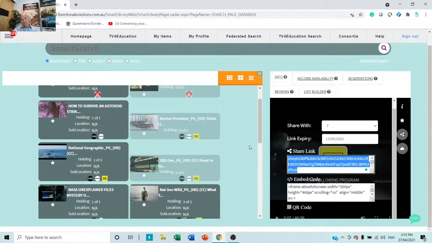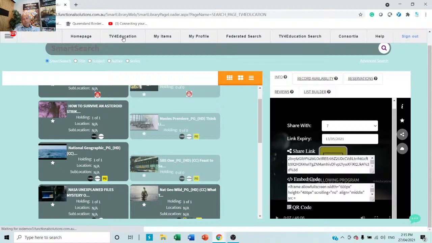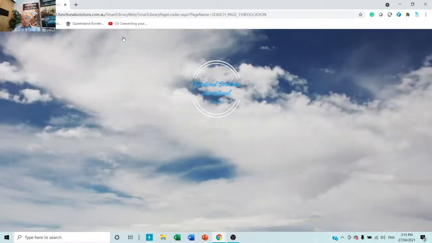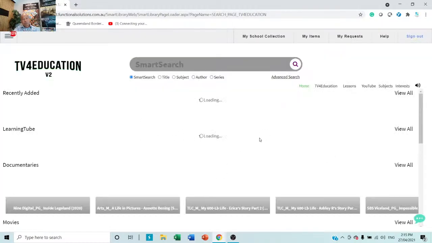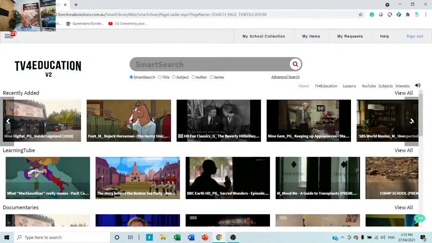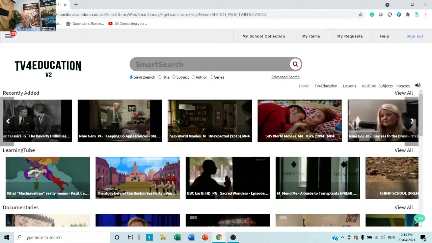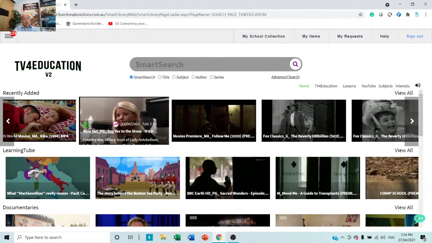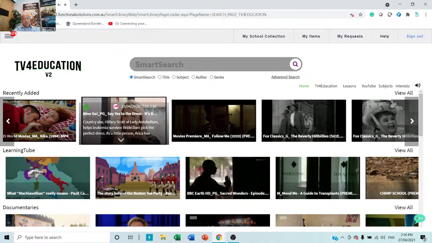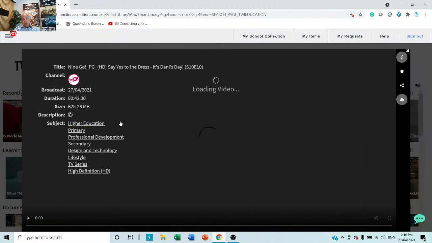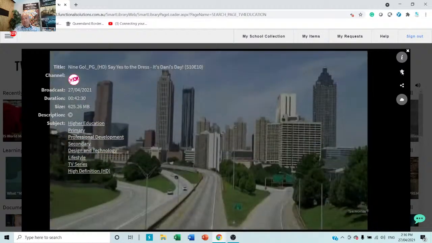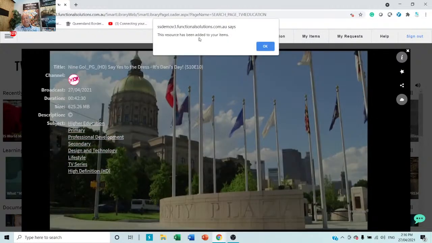Well, how do I add? Well, if you're a teacher, remember the role of a teacher? If you have the role of a teacher, you will have this button called TV4Education. So you can click on that, okay? And when you go to TV4Education, there's all your videos that are available. You've got over 160,000 videos on here. And you can have a look at all of this and you can go, Nine Goes Say Yes to the Dress. I want to add that to my collection. Just click on that as a teacher. There's the video, and then just click that star, and that'll get added.